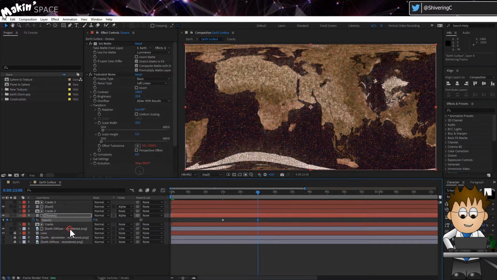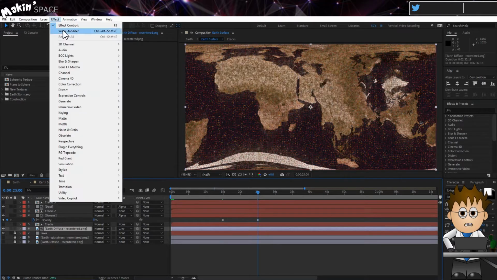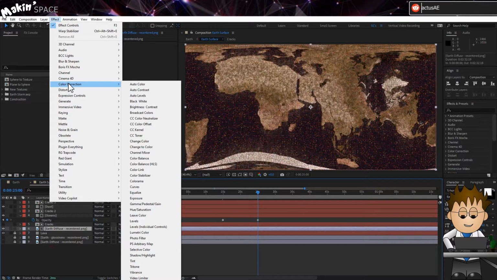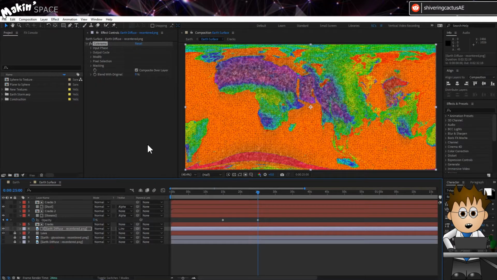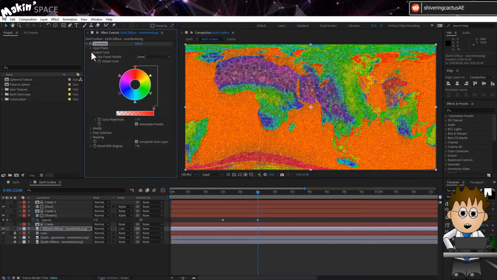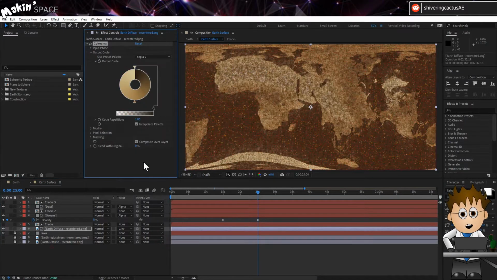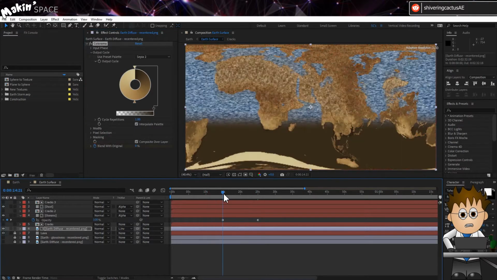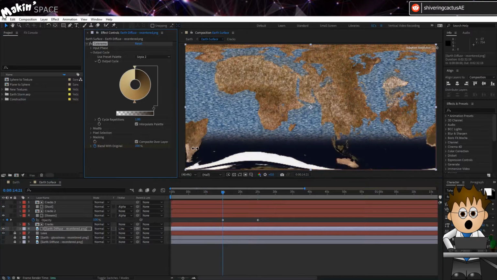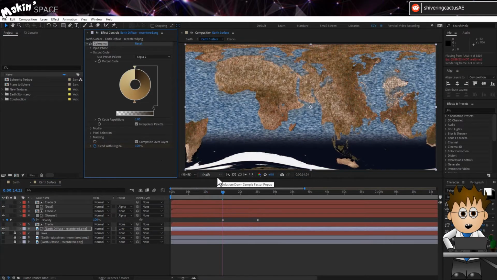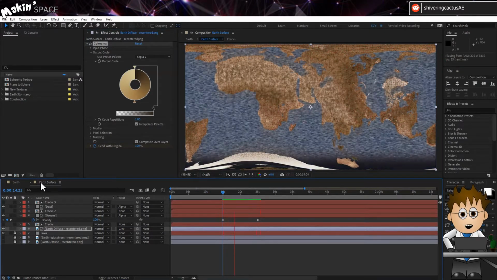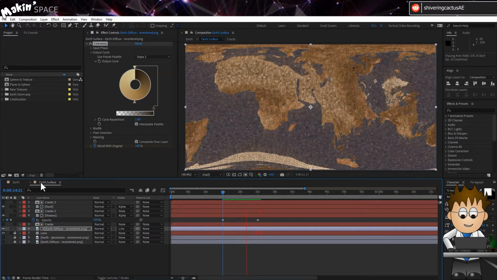So select the Earth diffuse layer and go to Effect, Color Correction, and for fun let's go with Colorama this time. Expand Output Cycle and select Sepia 2. And as we're still at 25 seconds, set a keyframe for Blend with Original, and then 10 seconds back, set the value to 100%. So the sepia-ness fades on to give us this sandy ocean bed.